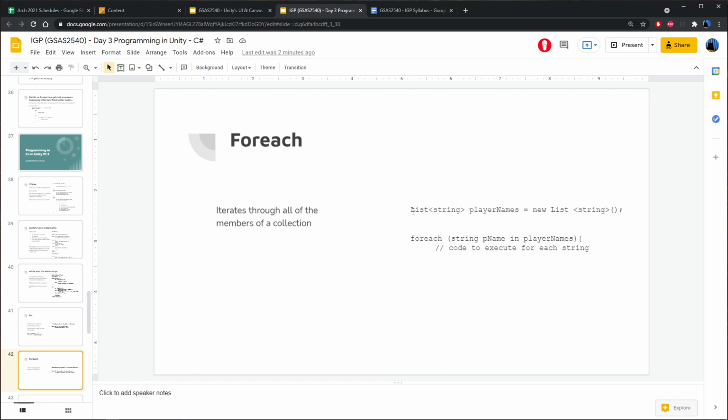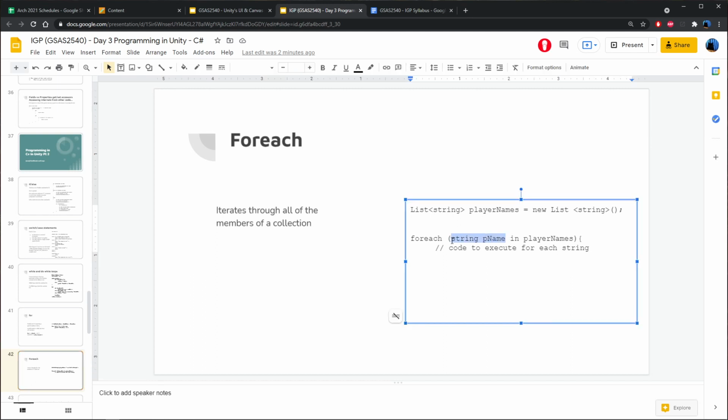So don't worry too much about the syntax at this point, but imagine we had a list of strings, right? So a whole bunch of different strings. They might contain people's names or something like that. And we wanted to perform an operation on each one of those strings. We might use this. We might say foreach string, give it a temporary name to be used within this context. So we would say foreach string pName in playerNames, which is the set. Right, so we have the element, or the momentary element, and within the set that we want to iterate, and then we could execute on each one of those.